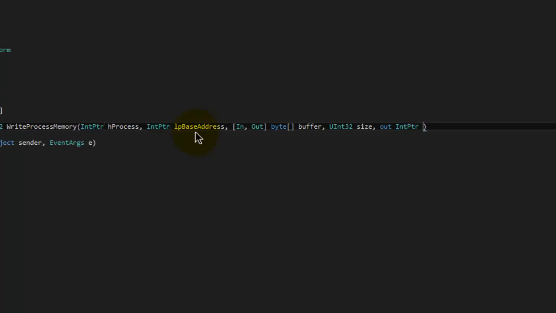I feel like a twat if you guys have just copied it from the description file. Anyway, number of bytes written.